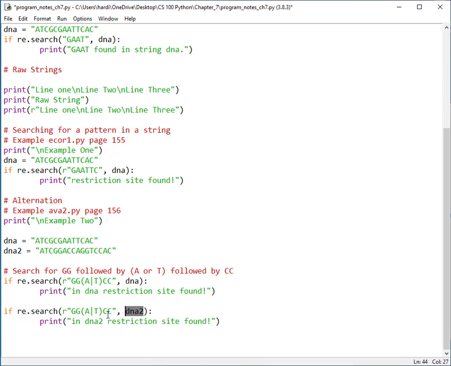So in DNA 2, do we have a GG? Okay, yes, there's one. Is it followed by an A? Yes, it is. Then after that, do we have CC? And yes, we do. So this would be true. Now, not only that, but we also have a GG here, followed by a T, followed by a CC. So that would also match. That pattern would also match the longer string DNA 2. So when I run this, example number 2, then we're going to print out this one. We found the restriction site in DNA 2, but it will not print out that one because that will be false. So now let's go ahead and run the program and look at the output that we get.